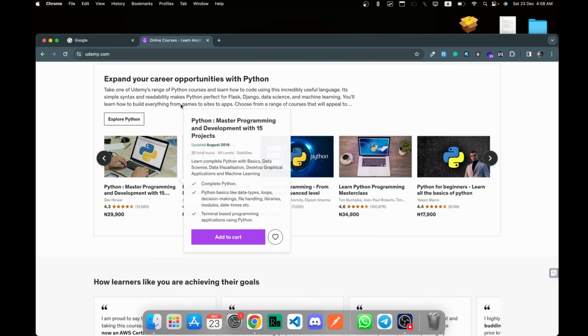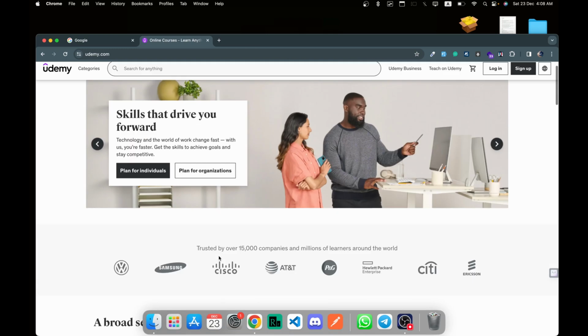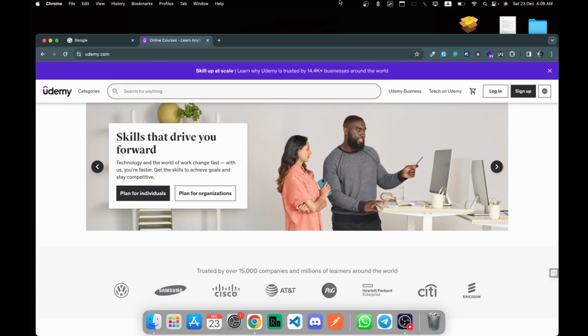For example, look at this web page. All this text is from the HTML, the headings, whatever it is, but the way they are arranged may not be from the HTML, and the way the design is. But HTML is the structure itself.